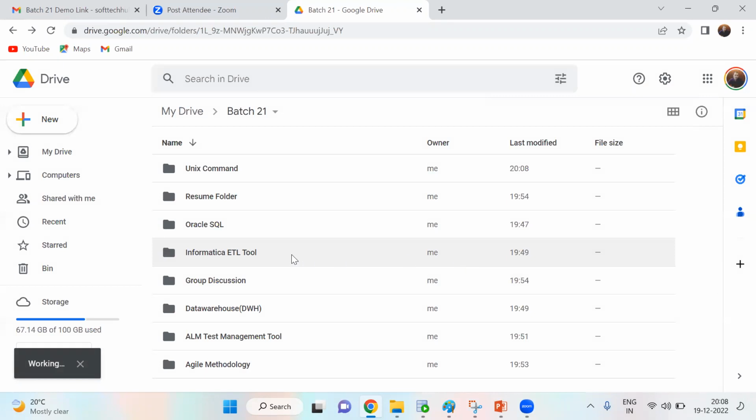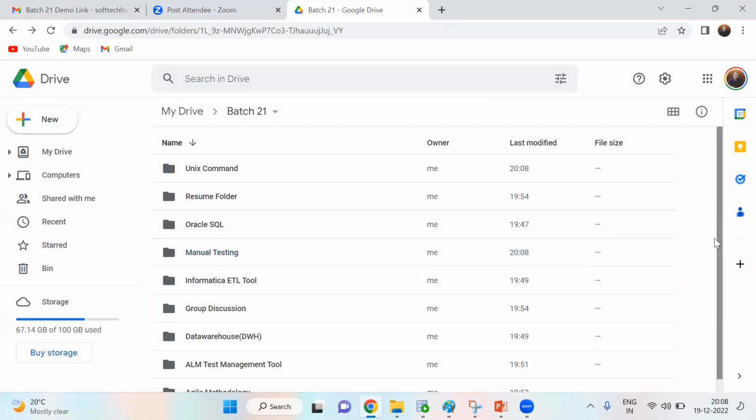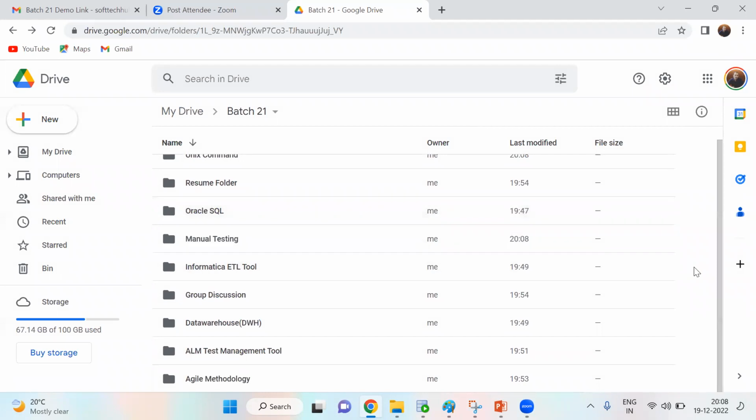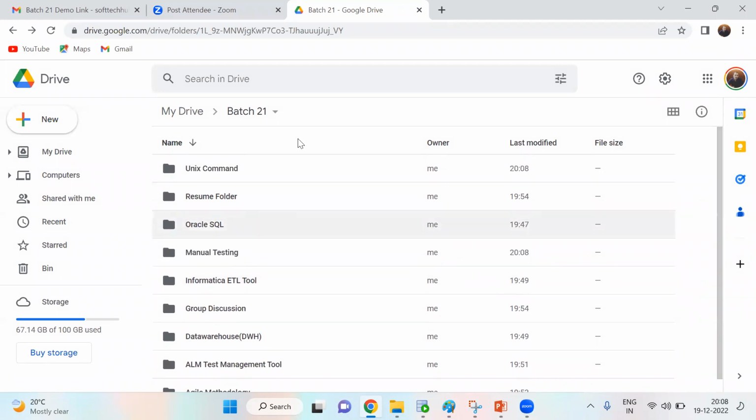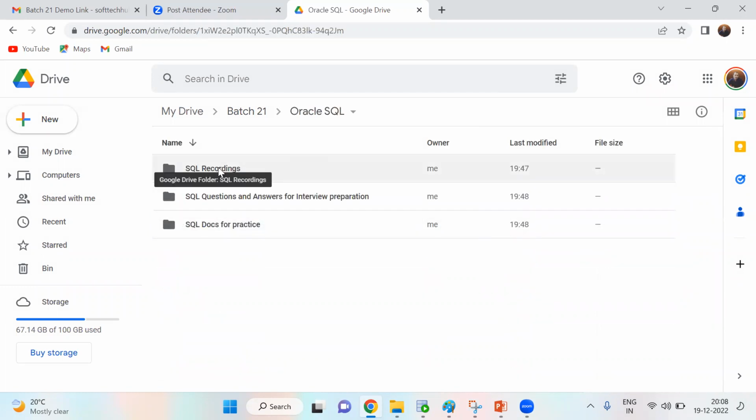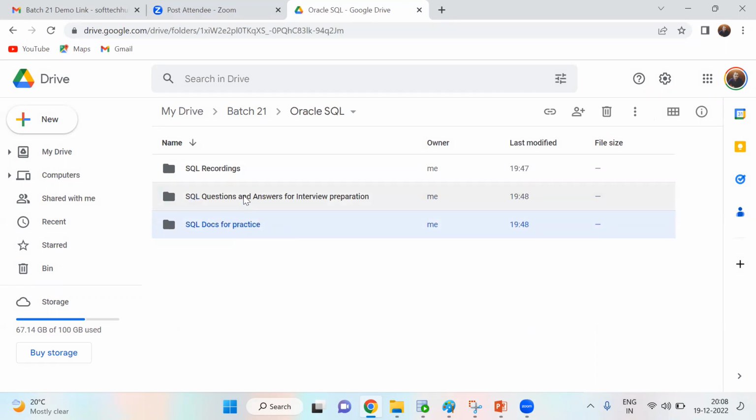How the class will proceed day by day, whatever sessions we have will be uploaded to the drive. Like Oracle SQL, whatever the class recordings will be there, will be uploaded here. Then the class documents for practice purposes we are going to upload here. And there will be question and answer folders, like scenario based questions, complex questions, as well as the questions that are asked in companies, those things will be shared. Okay, so these are the things that are there.